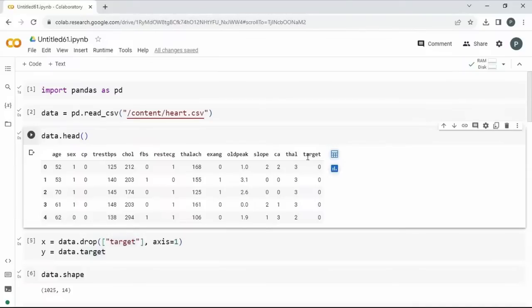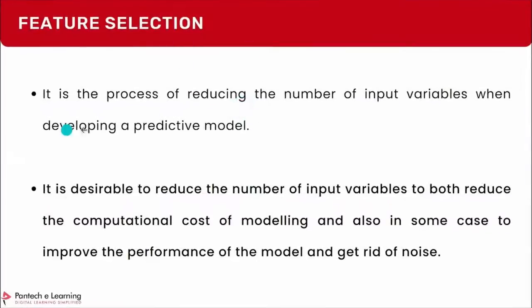Now, how will you know what the important features are? That can be done with the help of feature selection. That will help you to reduce your computational cost, which means every time it runs, the time, the energy, the computer, everything is spent, right? So that can be reduced, and it is important to reduce the noise and improve the performance of the model.